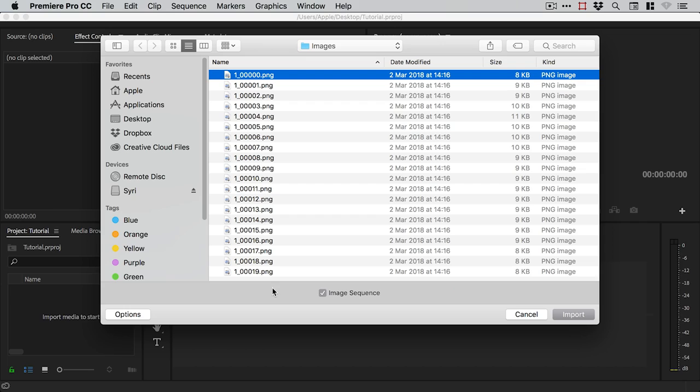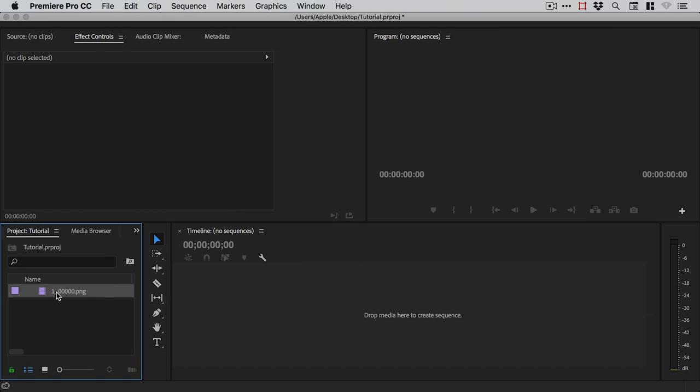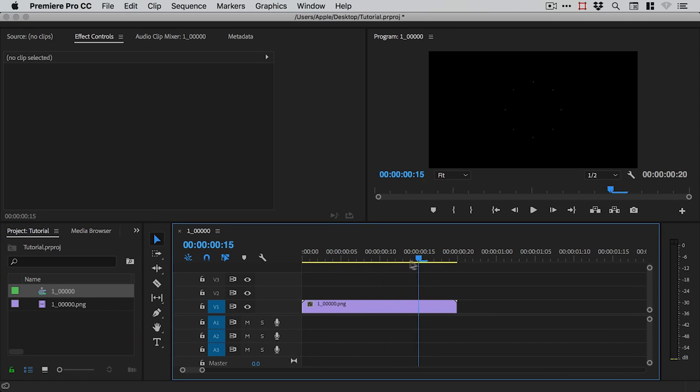into a single clip. And it's important that your files are in order as well, so you can see these are all numbered, 0, 1, 2, 3, 4, 5, 6, 7, and so on. This is important because it will take the order that they are displayed here by name, and it will use that as the order for the animation. So let's click Import. And you can see it imports it as a single clip, and we can drag this onto the timeline, and we now have that animation that we can play through.